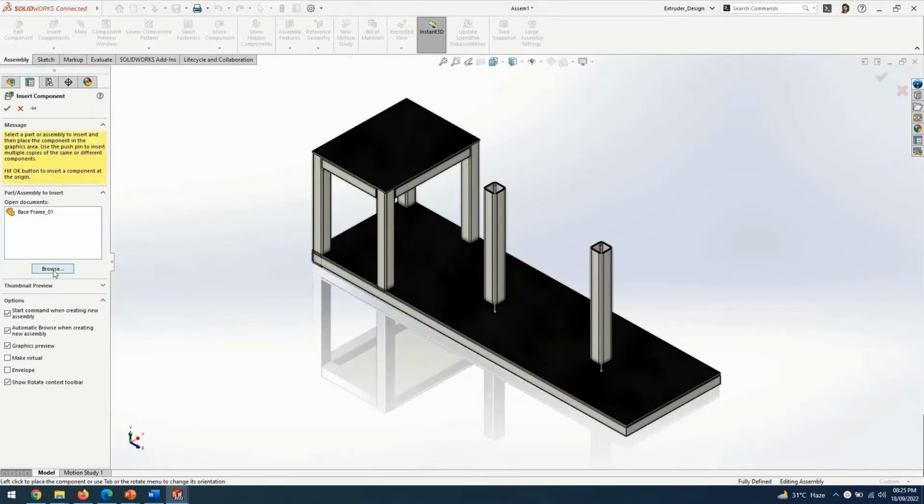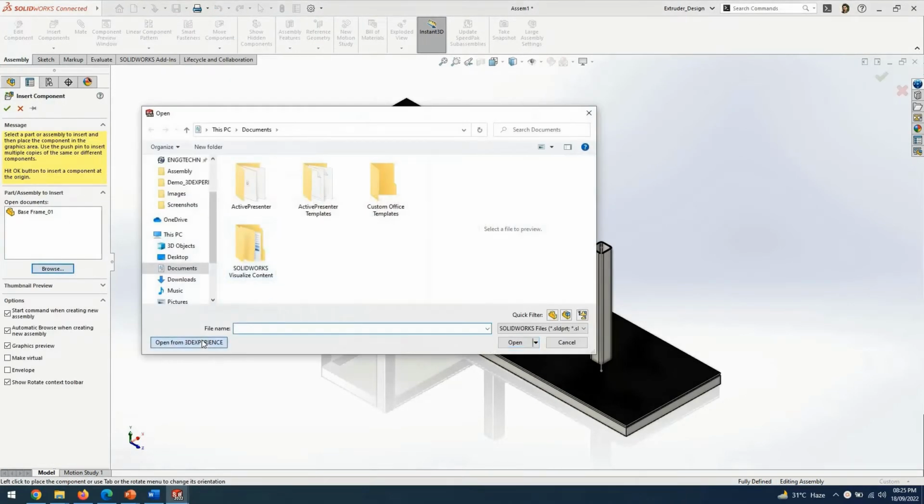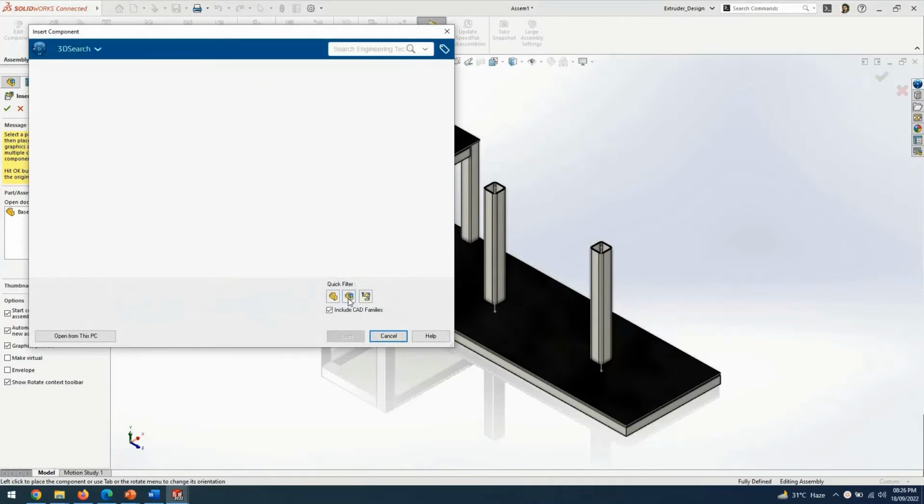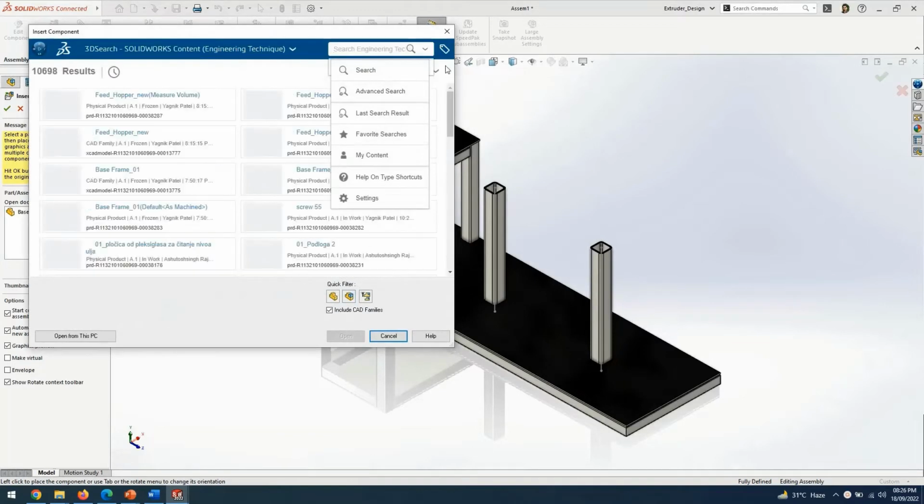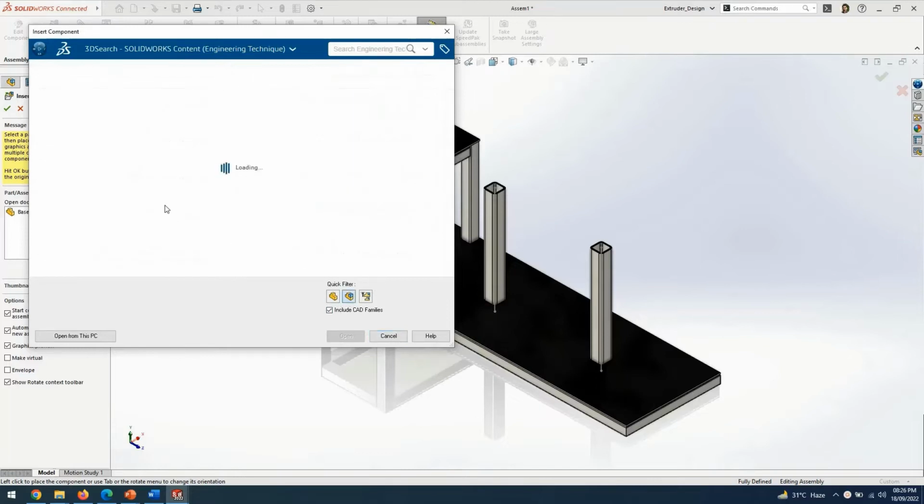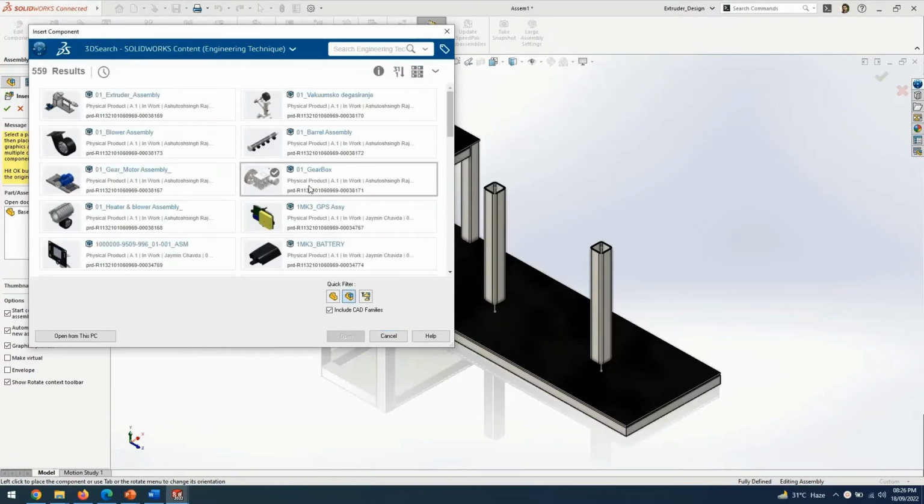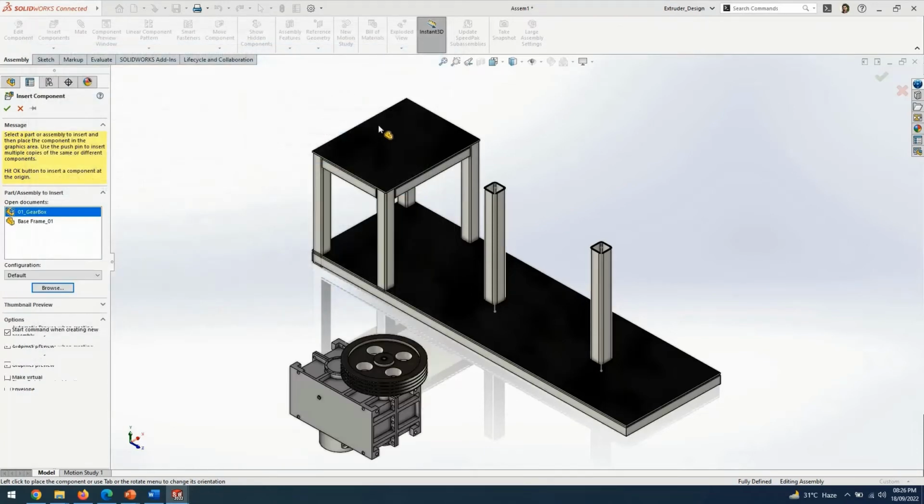So he has added the base frame. Now the next thing is searching for the other assemblies as well. He is searching for the gearbox assembly, which can be filtered out by the assemblies option. So you can easily access the gearbox assembly. Now the next thing is applying mates.